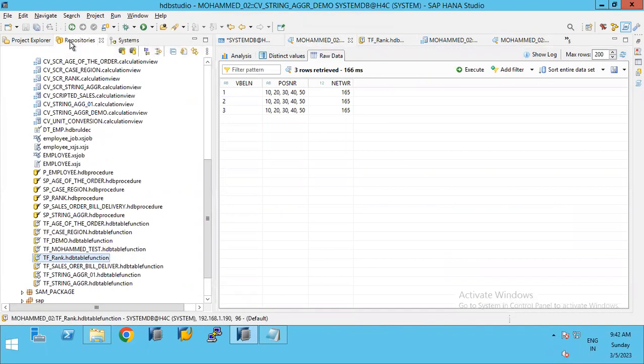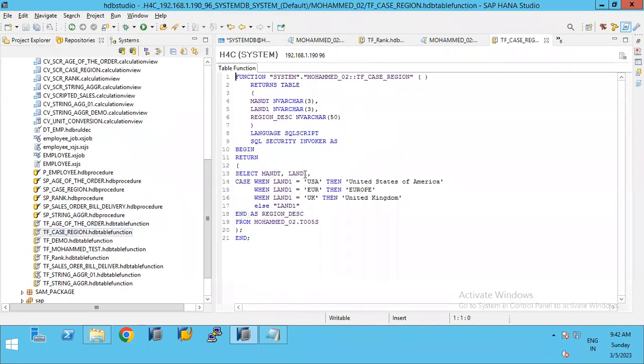All right, so let's move back to the case. I've created one for case underscore region, so the syntax and all should be clear. First it starts with the function keyword and the name of the function along with the path, and returns table, where we need to define the fields which we want to return in the output. Between begin and end we need to write the return keyword and start our logic. With the help of the logic we are filling these fields.